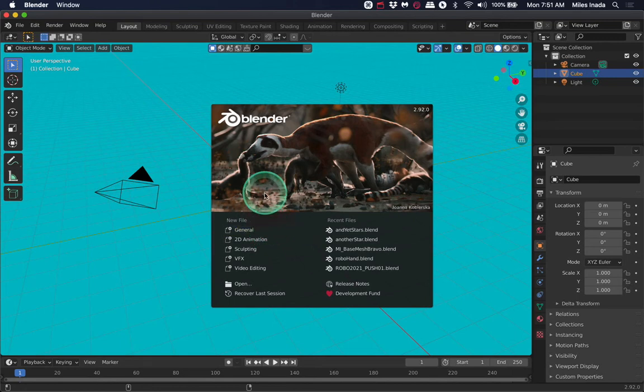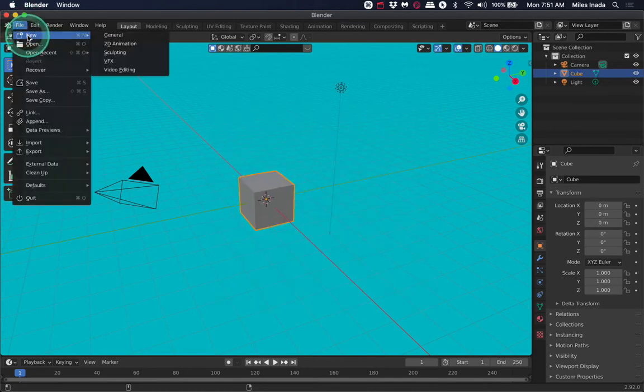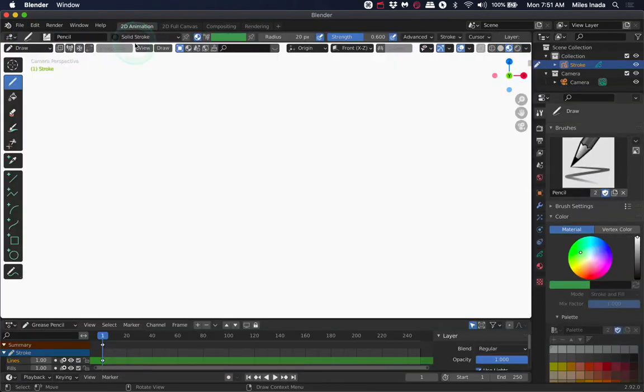Open Blender and make a new 2D animation file either from the opening dialog or from File, New, 2D Animation. We should have our Draw tool selected. We should be in Draw mode. Our Draw tool should be set to Pencil. And we're going to come up here to our tool settings and set the strength to 1 and turn off the strength pressure sensitivity toggle.